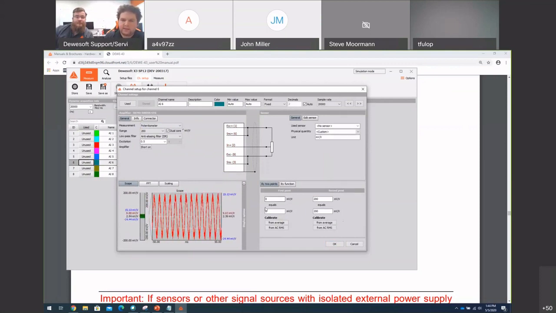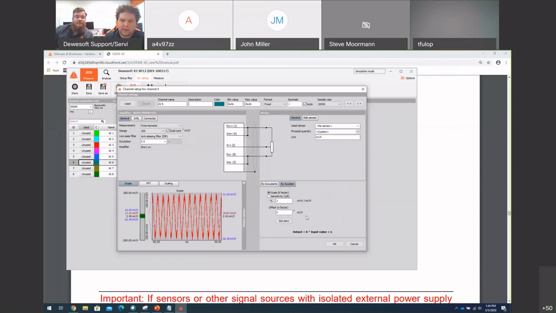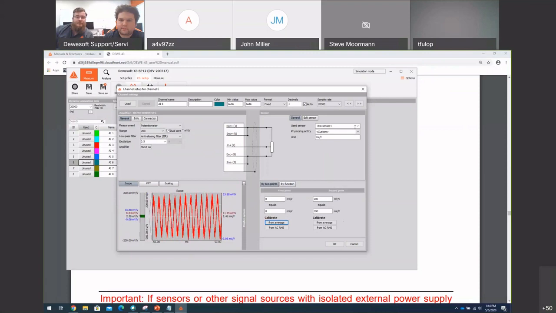We have 2-point scaling as well as by function scaling. The other can have scale or sensitivity. And then here we go. Another thing specifically with potentiometers, you can actually set up as displacement.